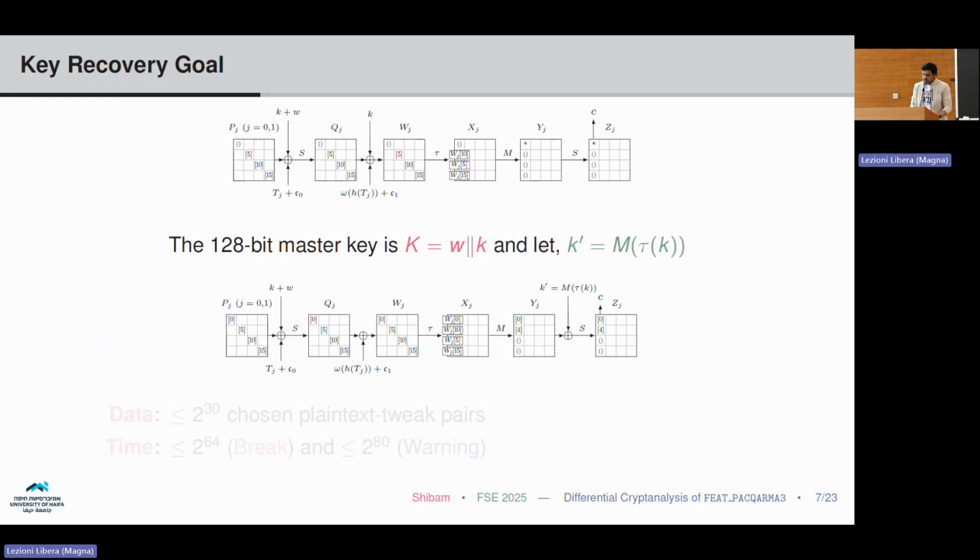And our goal is to recover the master key, which is a 128-bit key, denoted as W concatenate K. The first round key is basically K.W, and the second round key is K. So if we can just recover these two round keys, we can recover the master key. To make things simple, instead of recovering the second round key, we go one step forward and recover an equivalent key, which is the linear layer application on K.